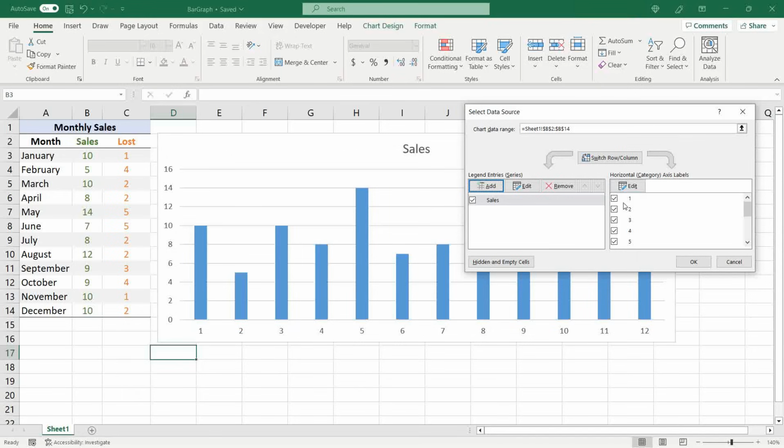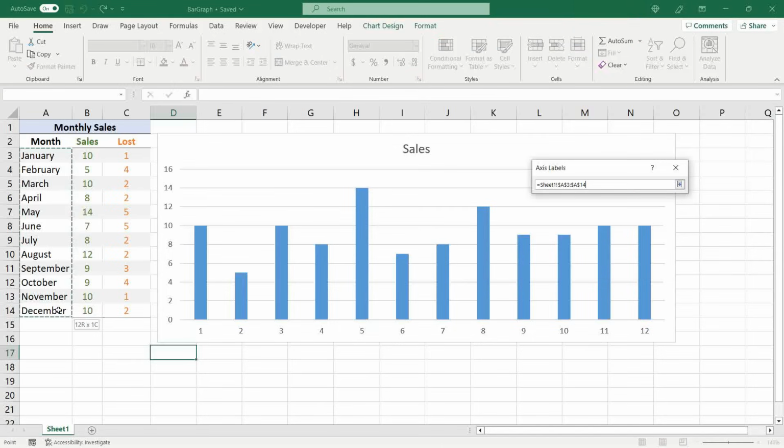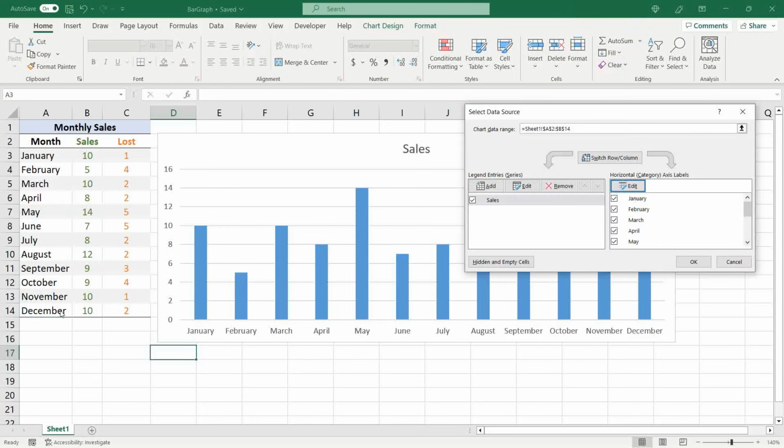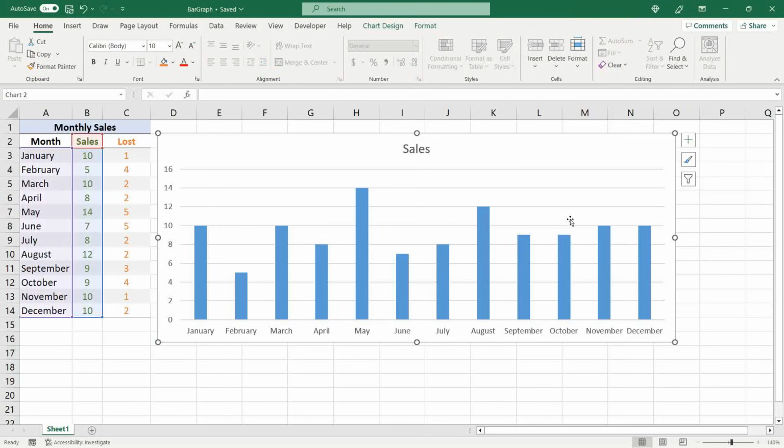Notice that Excel automatically adds numbers in your horizontal axis, but we don't want the numbers, we want the month. So click on Edit and select the month range. Okay. Notice that Excel adds the title of the graph as the same as the title of your series. And that's because we only have one series for one graph. Now let's add the second series and see what happens.